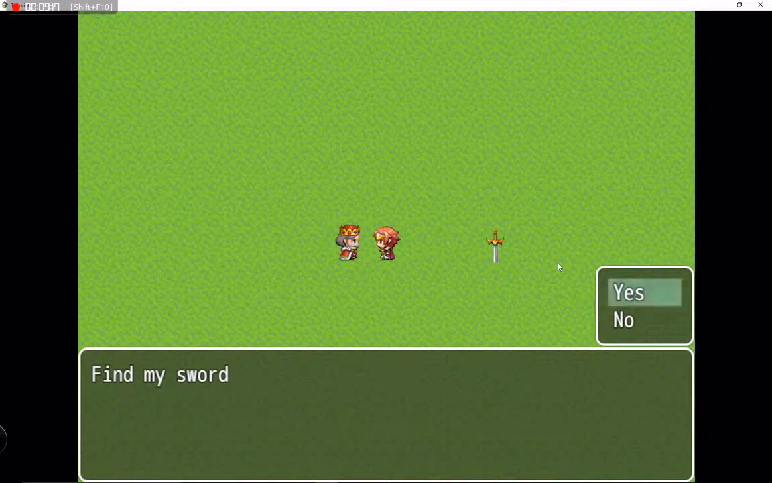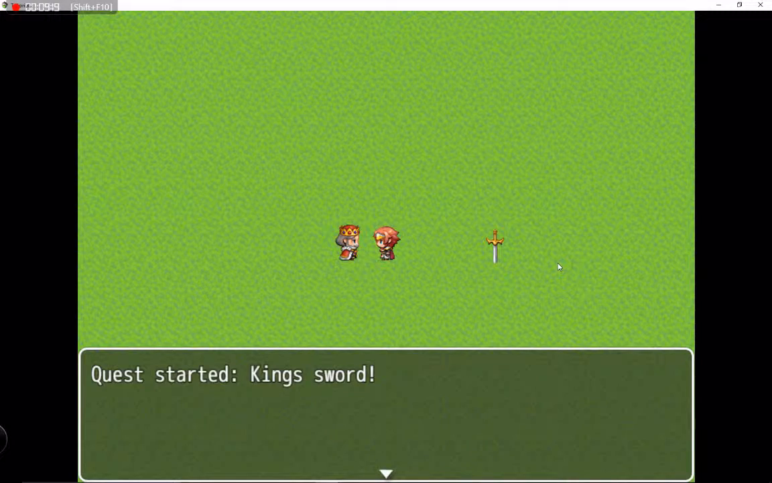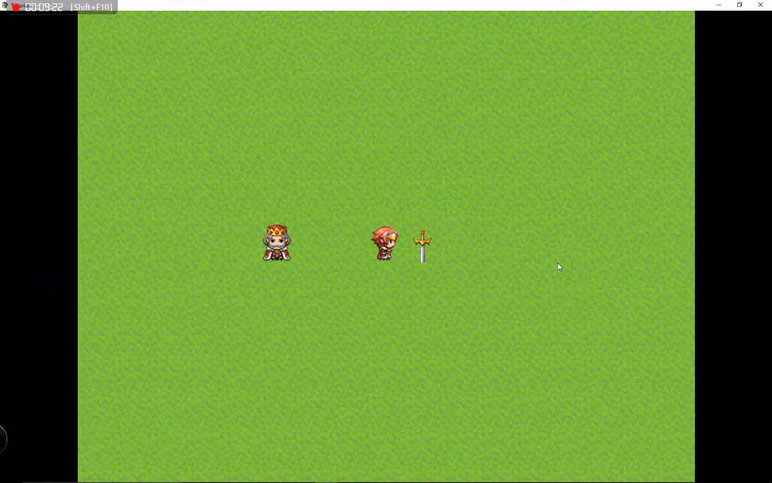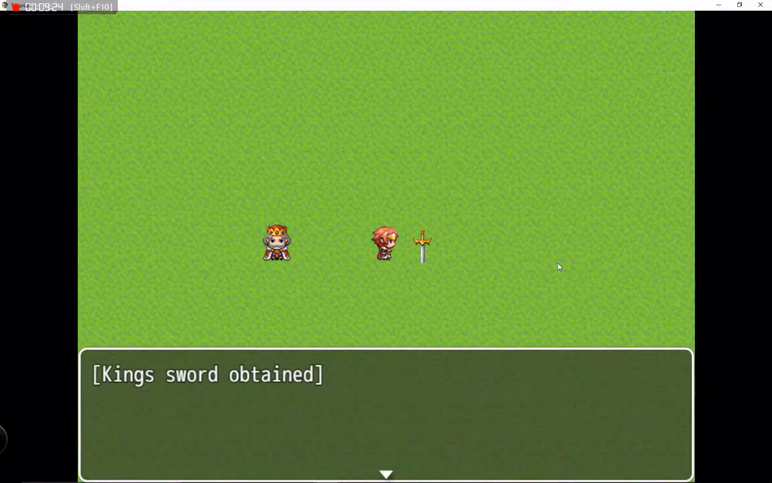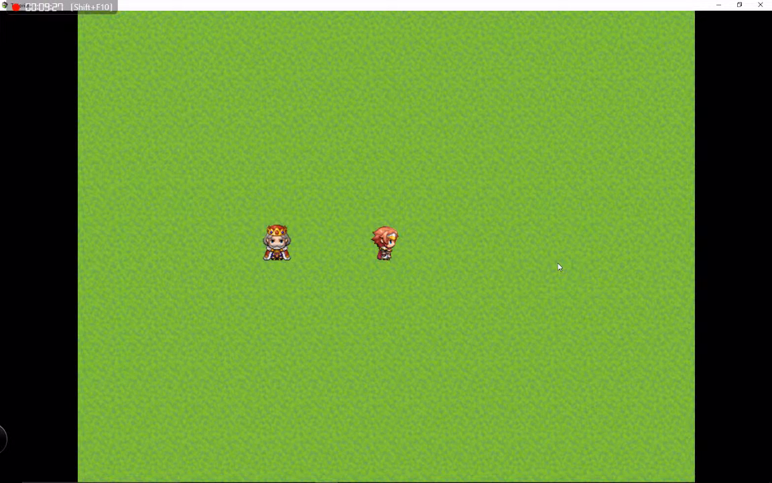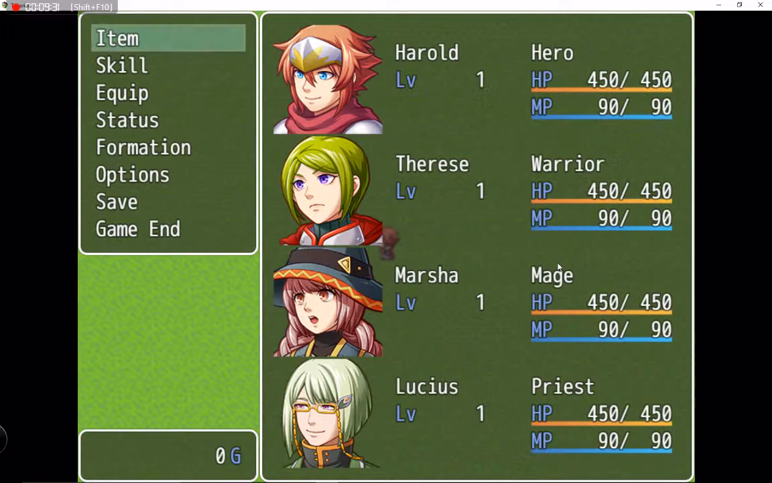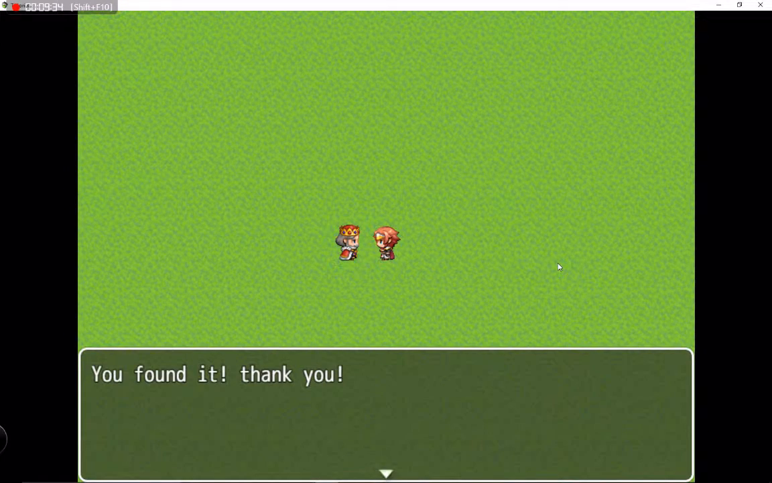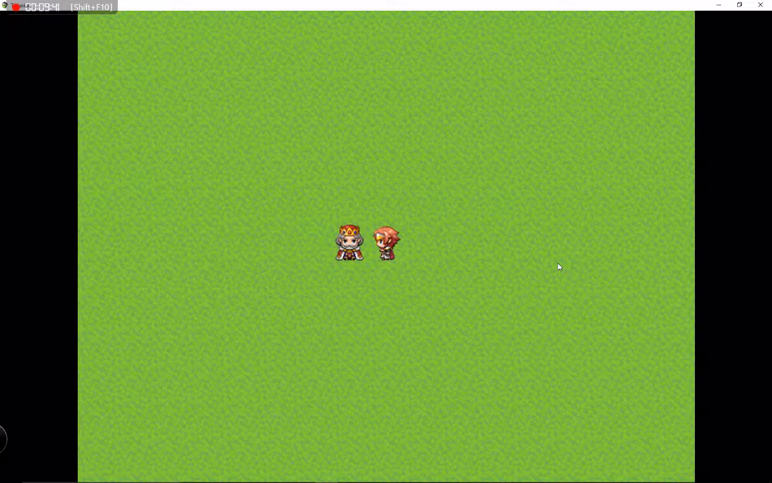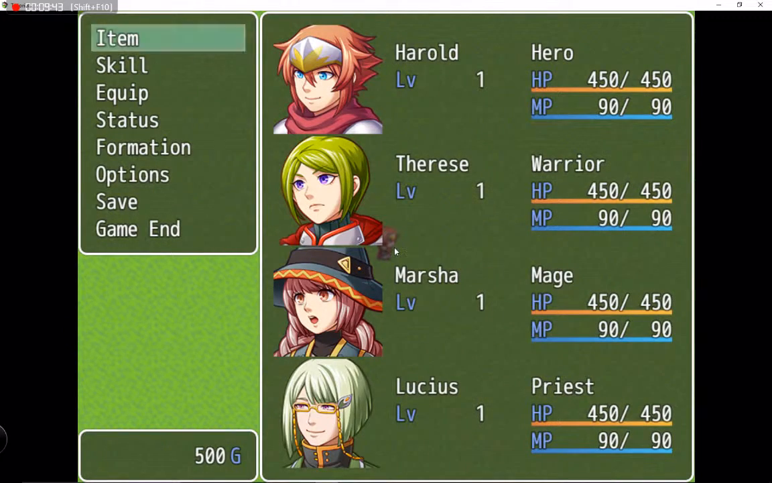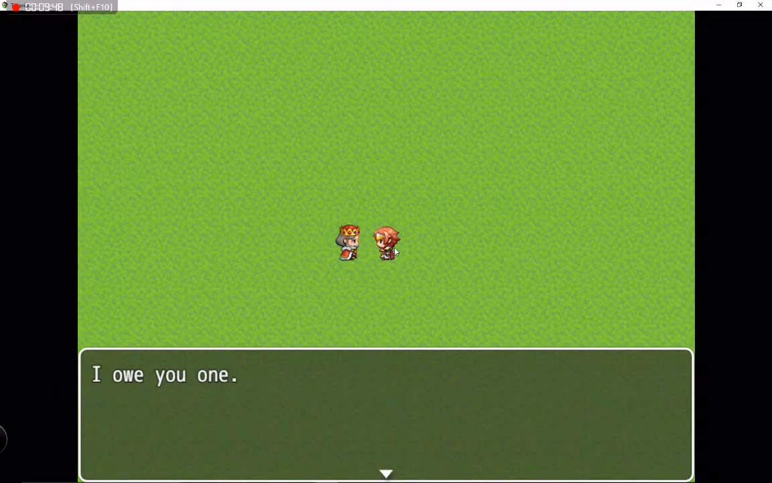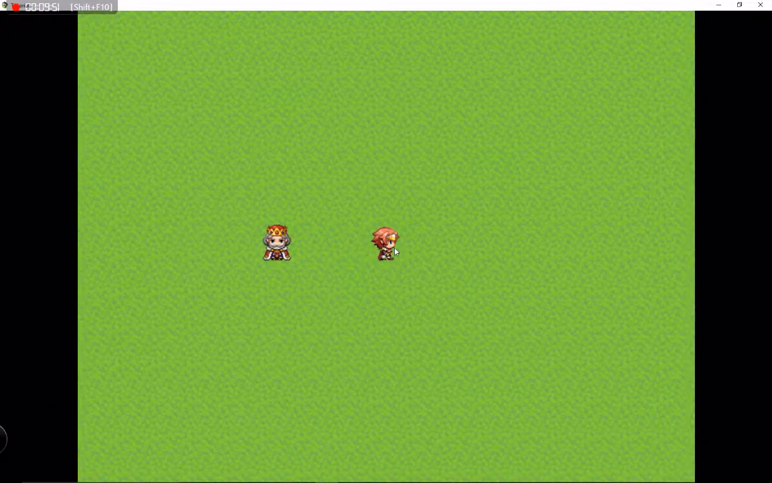Talk to the king. Find my sword. Yes, thank you. Quest started. King's sword. Now, obtain the king's sword. Go into your items, over to key item. It will be there. Talk to him again. You found it. Thank you. You give him the sword. You get your reward. You have the reward. You don't have the sword anymore. And the dialogue has changed. I owe you one. There you go. Quest completed.